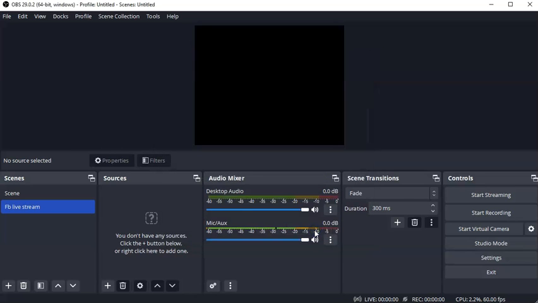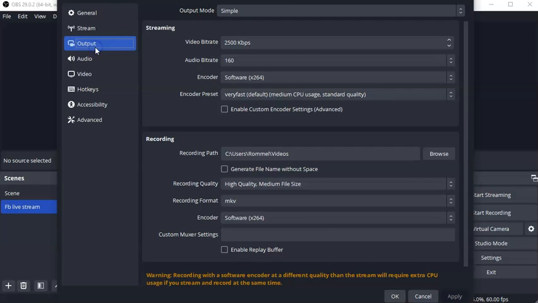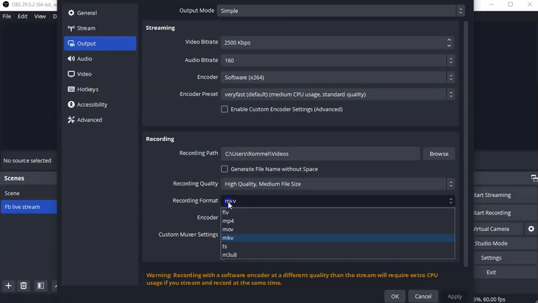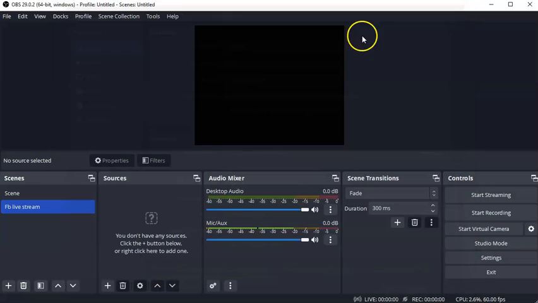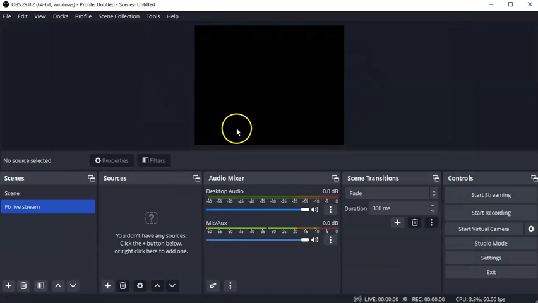Once you've done that, now we're going to go to File and select Settings. Now we're going to go to Output and make it easier for us to download or to format our recording by choosing MP4 instead of MKV. So we're going to select MP4 on our recording format right here and click on Apply. Once you've done that, we can just close these settings right here and go to our home panel.